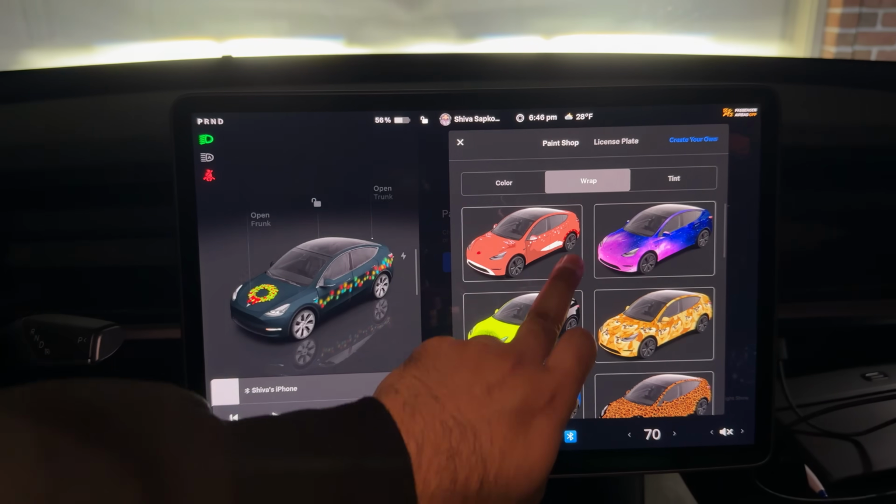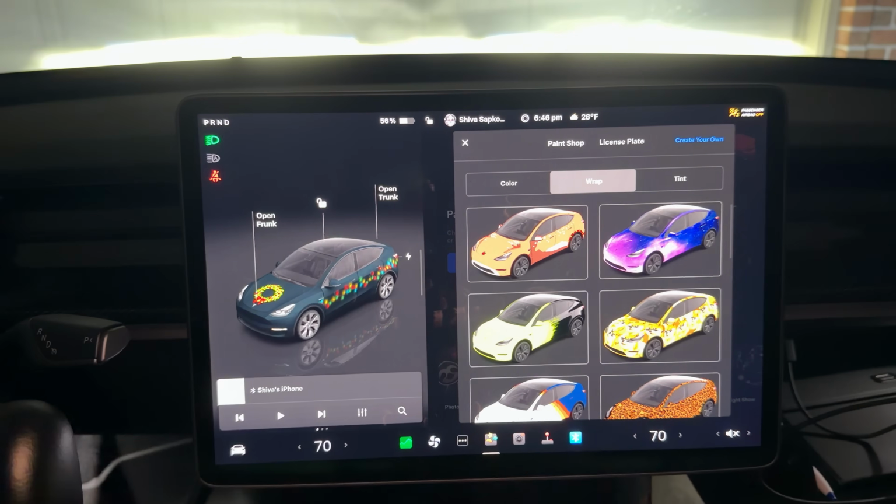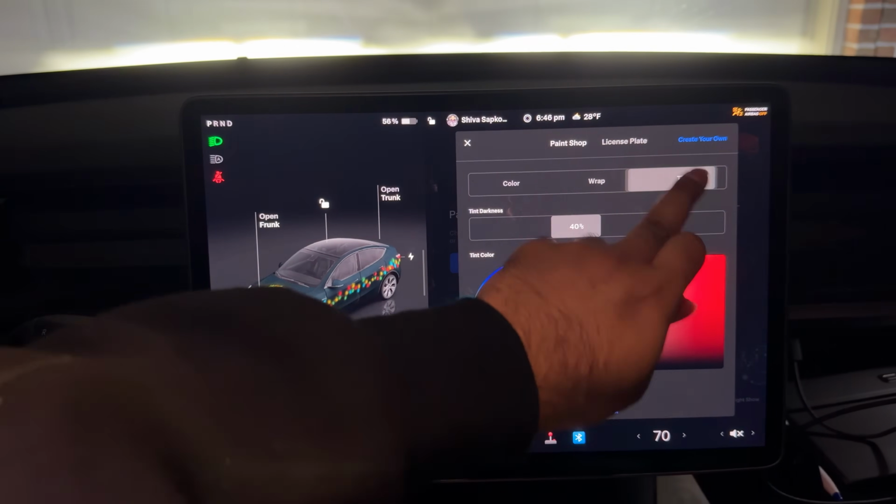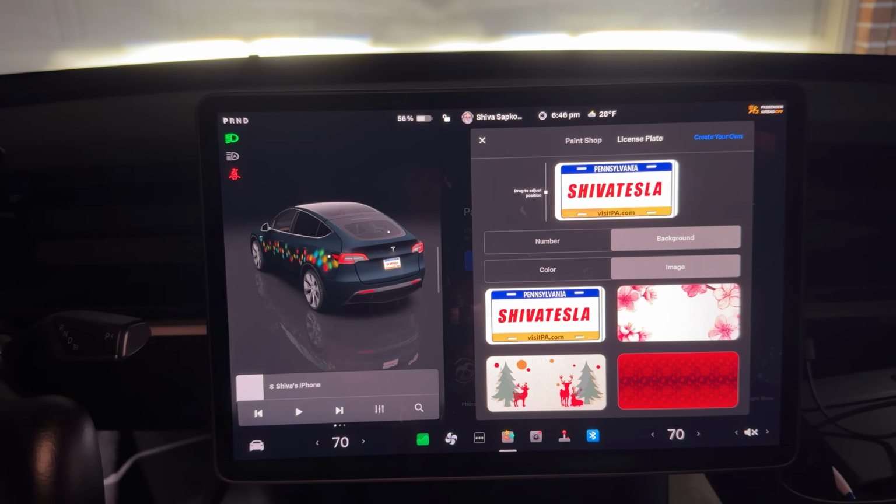You can also do the wrap, like create your own wrap, but you have to go to GitHub, and it's a little bit of a complicated process. So I'm going to show you the license plate, which is a super easy process for you all.